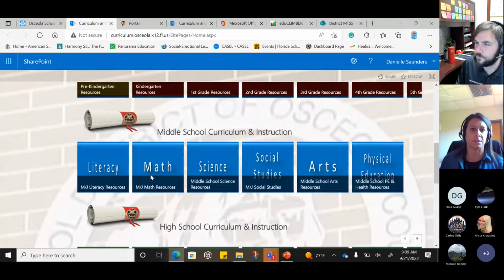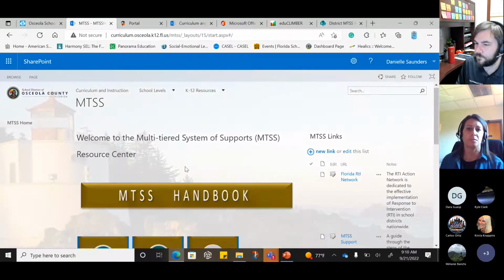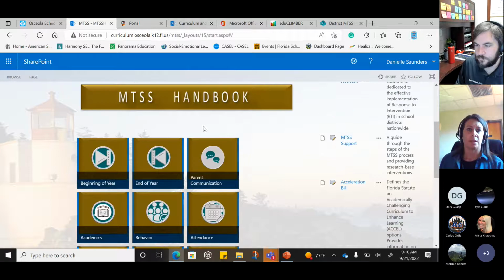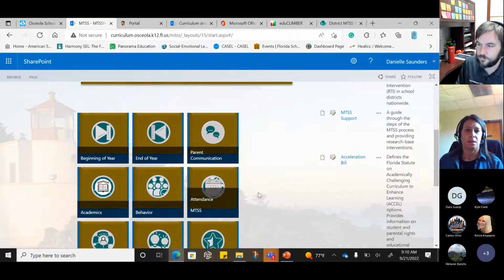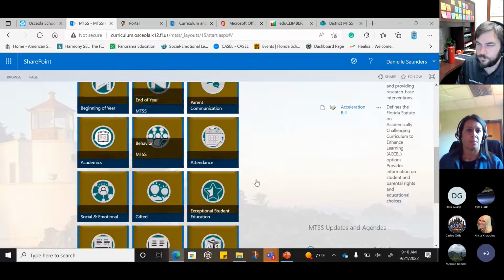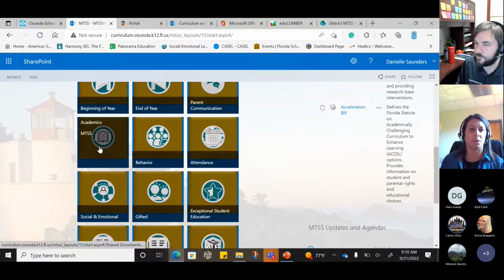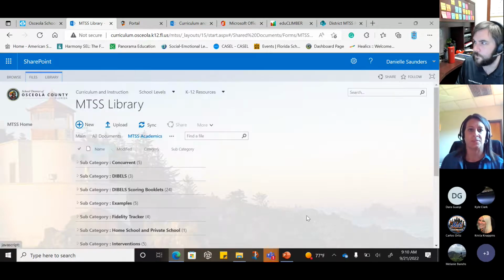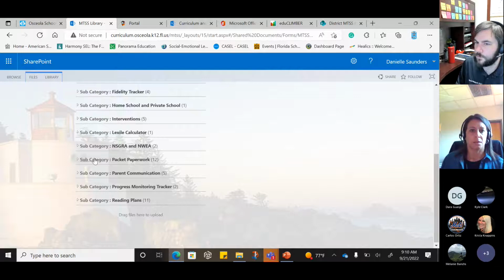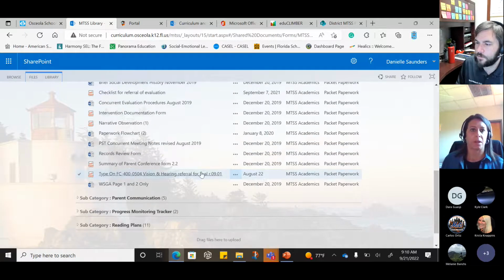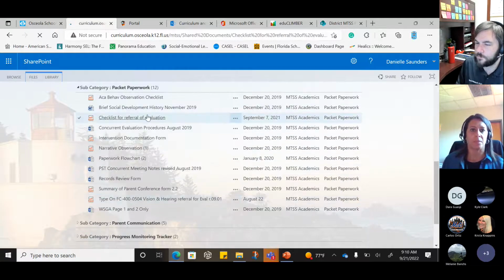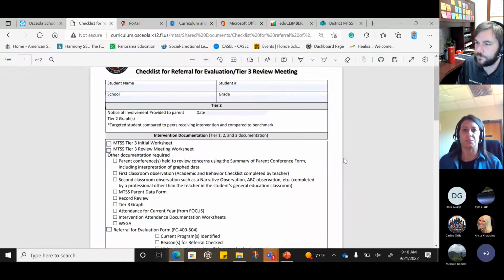You scroll down to the MTSS tab. And then there's a handbook. And then a bunch of different tabs here. So we're going to go to academics, and that's where you'll find hard copies of the packet paperwork. Okay. And then in here, the checklist for evaluation.